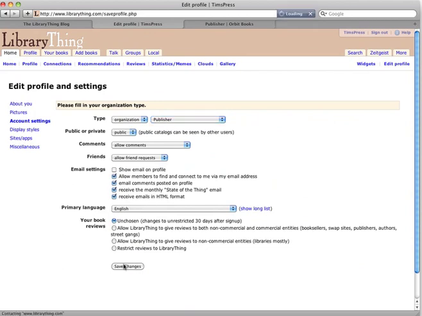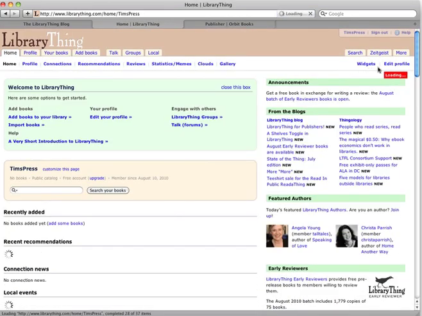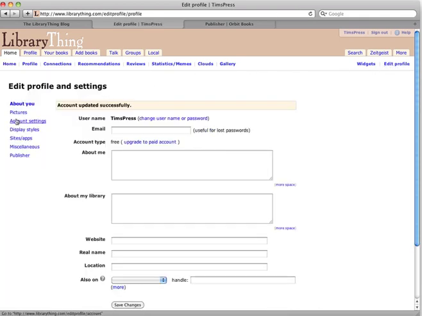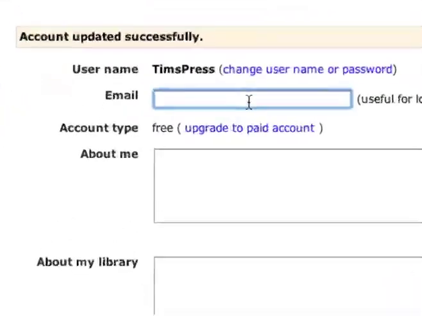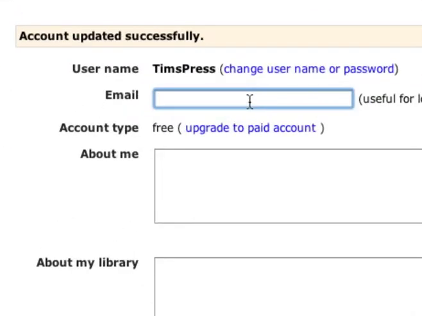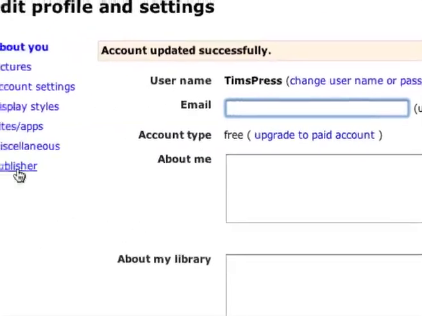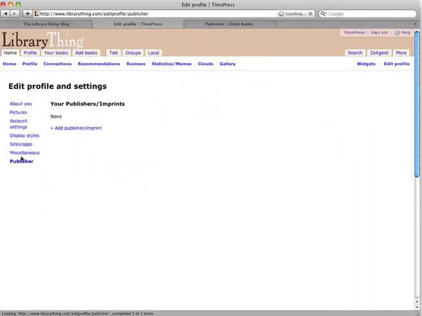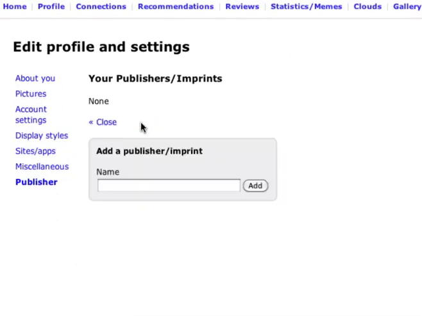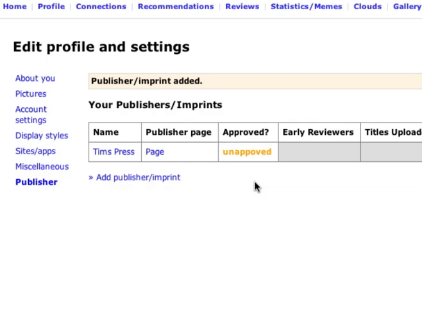It's also important that you have an email on file. I'm going to go back to Edit Profile here and make sure that you have an email on file so that we can contact you with questions and problems about your titles. I'm going to go down now to Publisher, and you can see that there is an option to add a publisher or imprint. Most people will just say, I'm going to call this Tim's Press. Most people will just have one line here, but if you have multiple imprints, you can add them.